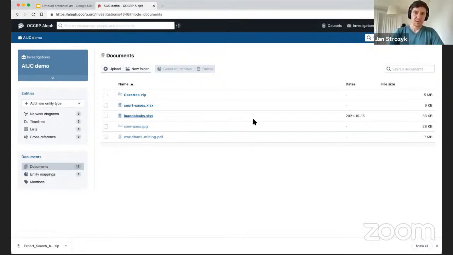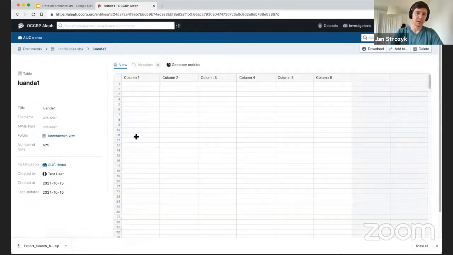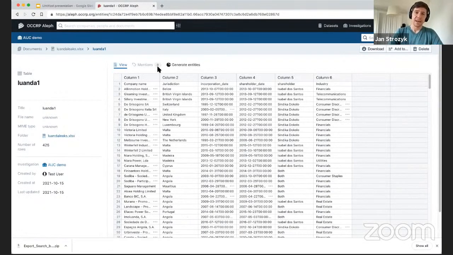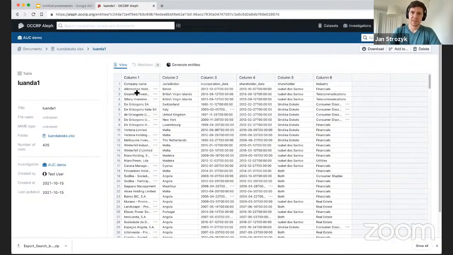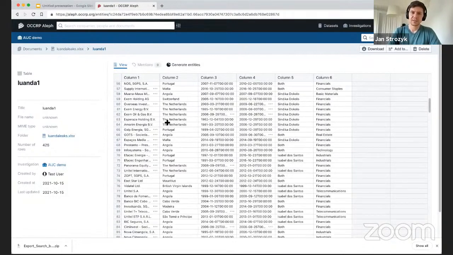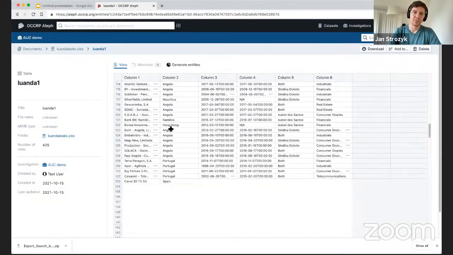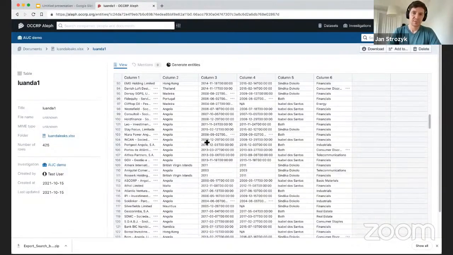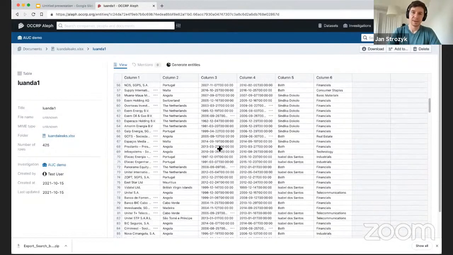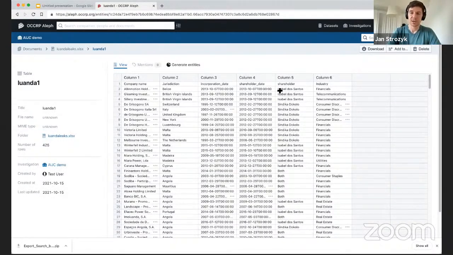Okay, what else do we have here? We do have an Excel file here. It's something that I copied from the Luanda Leaks data, and it's a table. It has company names, company jurisdictions, incorporation dates, and a lot of stuff. So we know this is something that a company would keep to track their own subsidiaries, for example, and who legally, technically is the owner of these, or the shareholder in this case.